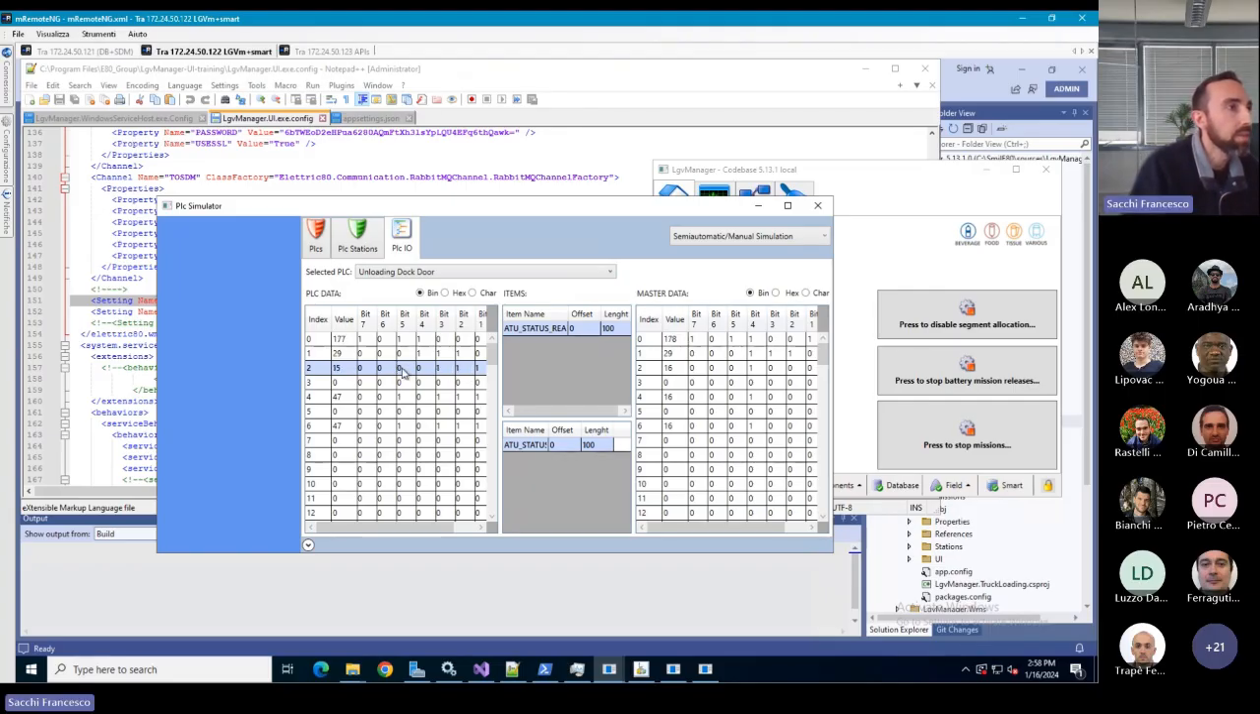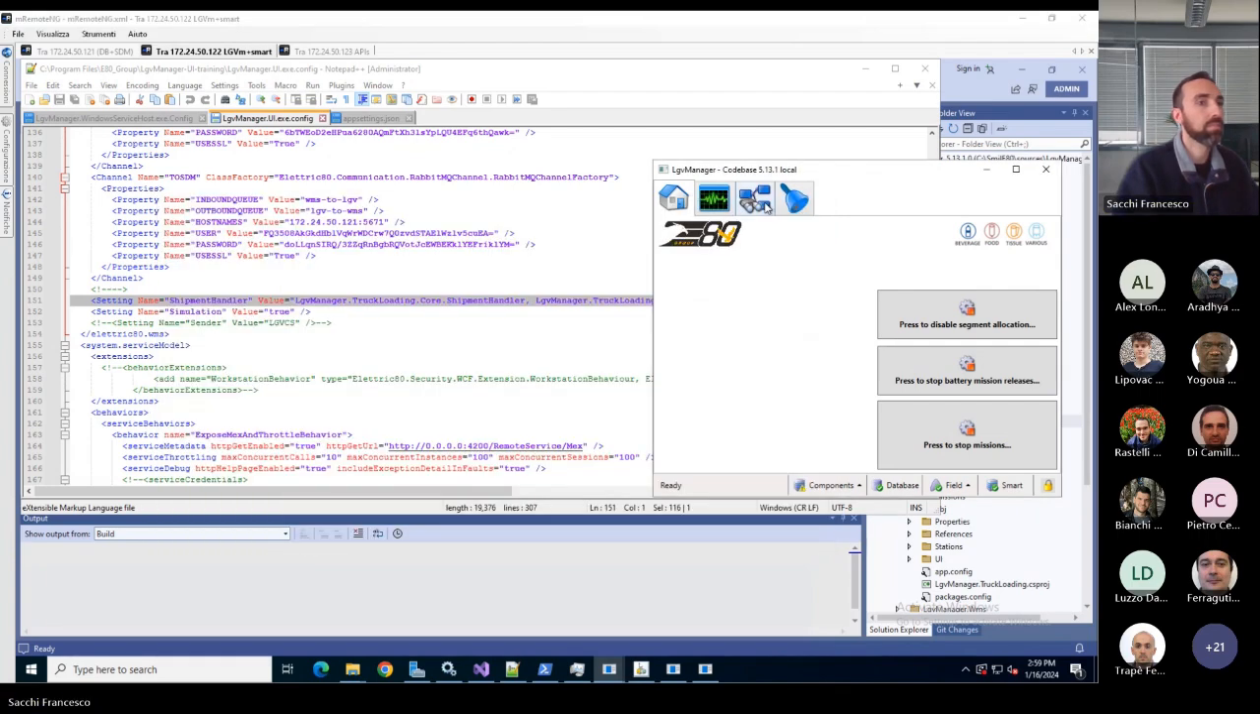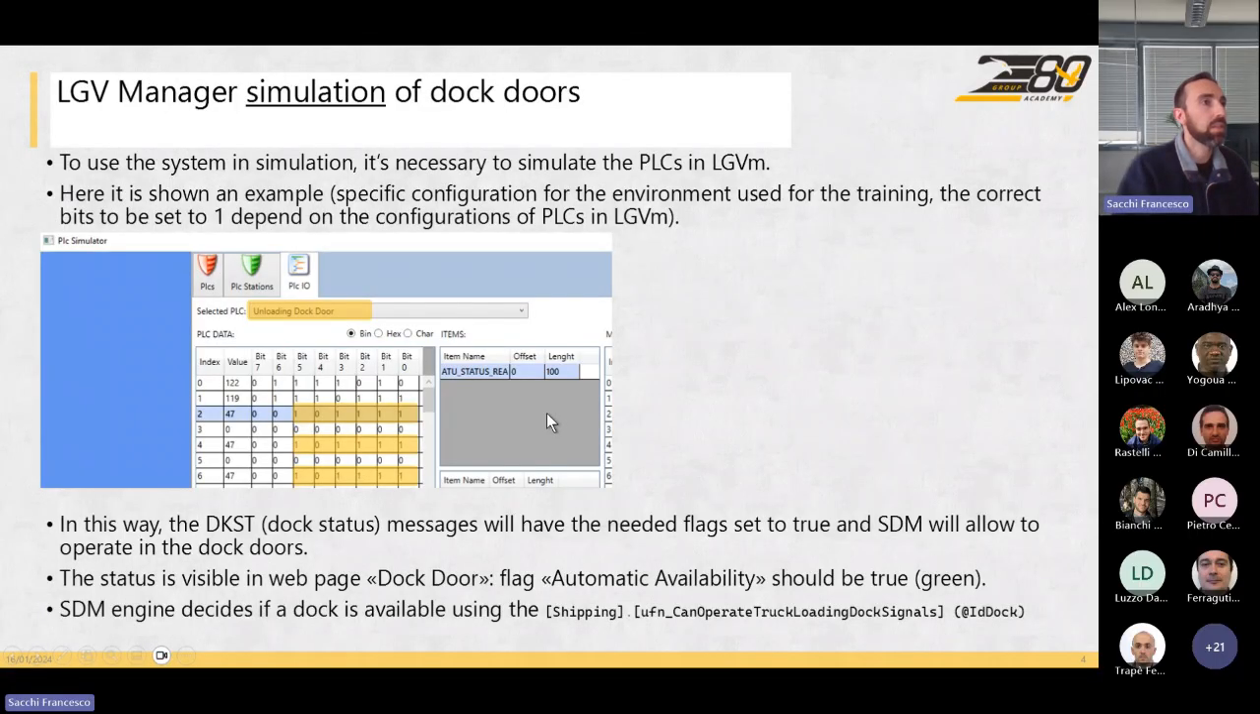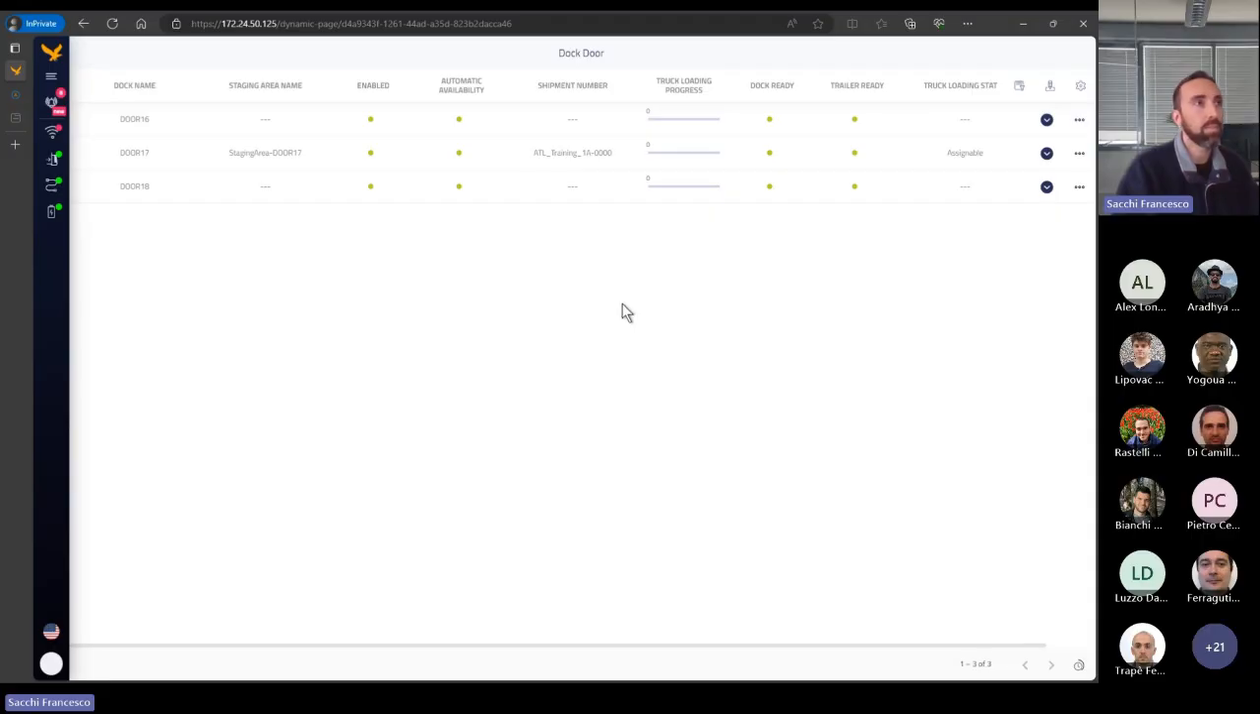Now I put back the 1, the correct flags, and it's back to green. Also dock ready. And this is through the DKST message.